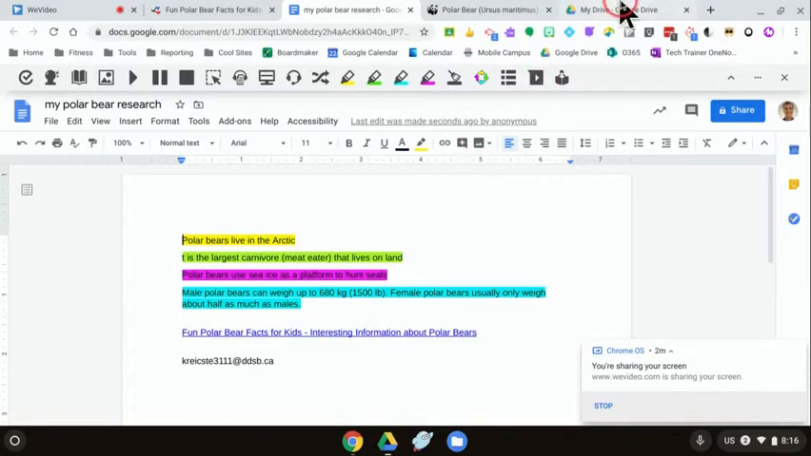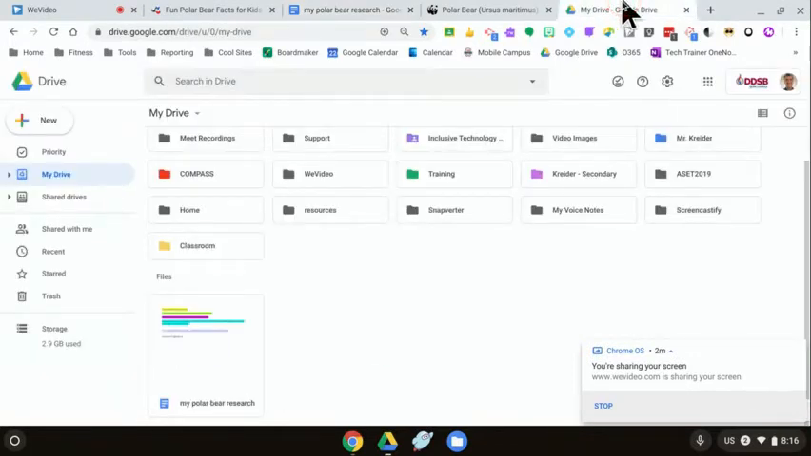Now, I'm going to take a look in my Google Drive, and there it is. My new Google Doc with the research from my one website, but let's just say I want to use 2 sources or more. I can do that.